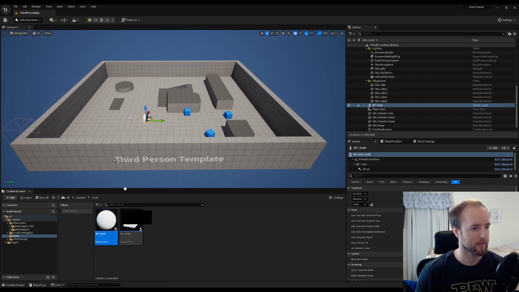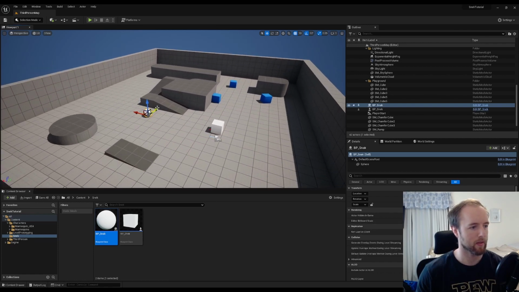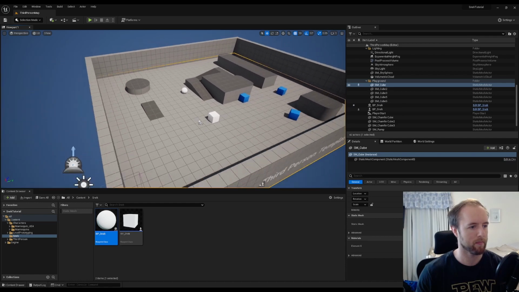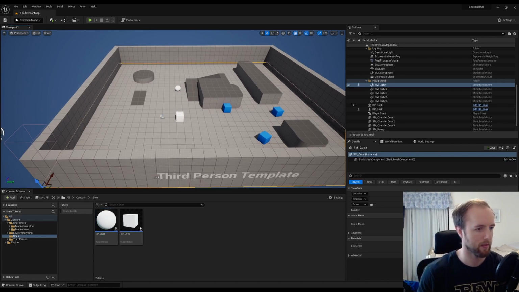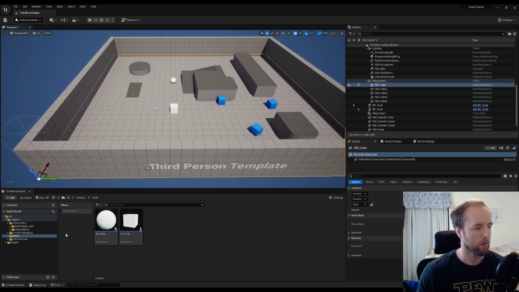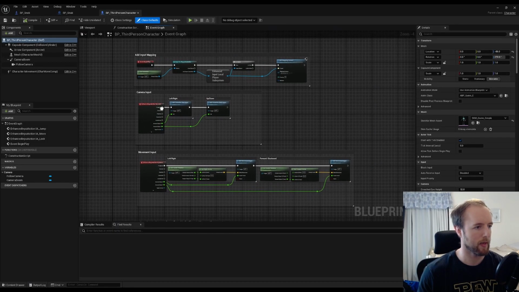Okay, we got our Snak and we got our Snek. What do we want to do next? I think controls would be good. So let's set up controls. How are we doing on time? Already 4 minutes in, we haven't done anything. So if we go into third-person blueprints and you go into our character, you're going to see we have input mapping.